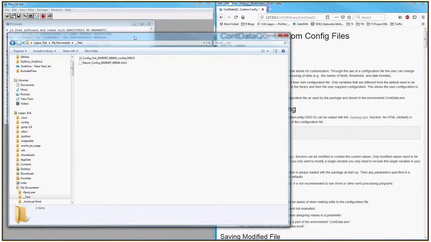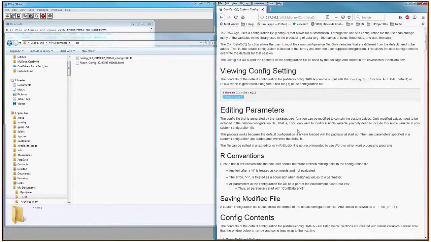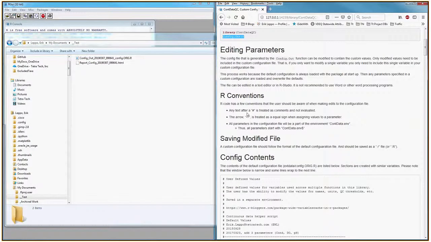The vignette goes through and discusses a little bit of our conventions. Anything that starts with a pound sign, anything after that is comments and ignored. Typically, when you're assigning variables, the arrow, which is a less than symbol followed by a dash, is basically an equal sign. All the variables are actually stored in an environment. You don't need to know what it is, just make sure you keep the ContData.env$ prefix on each variable.